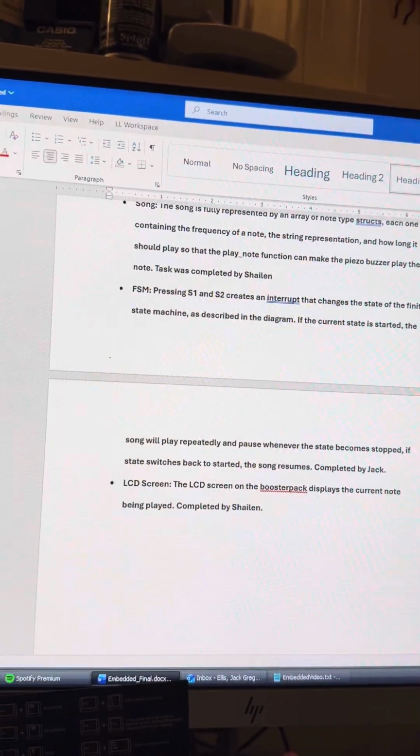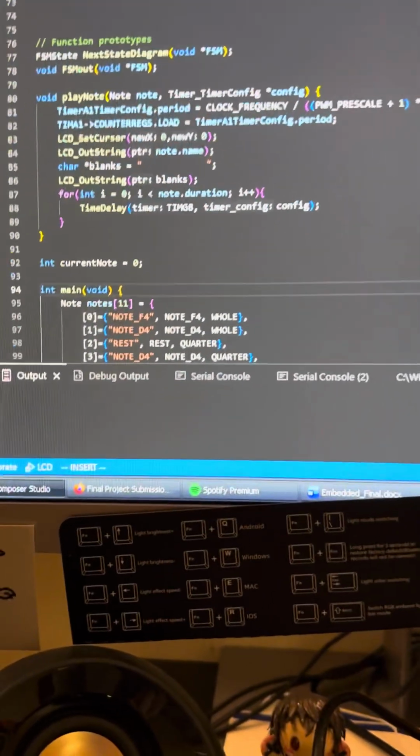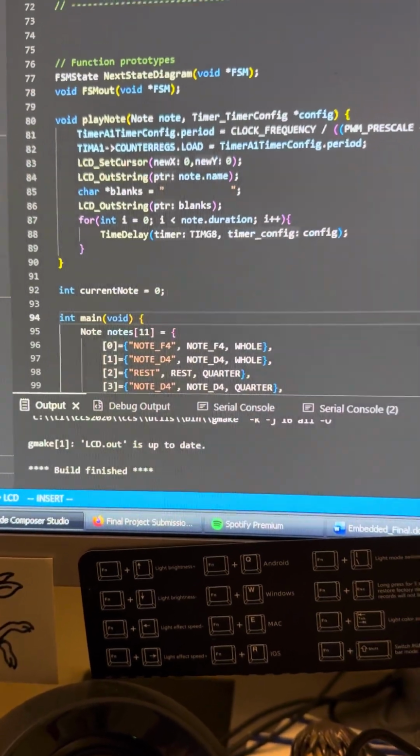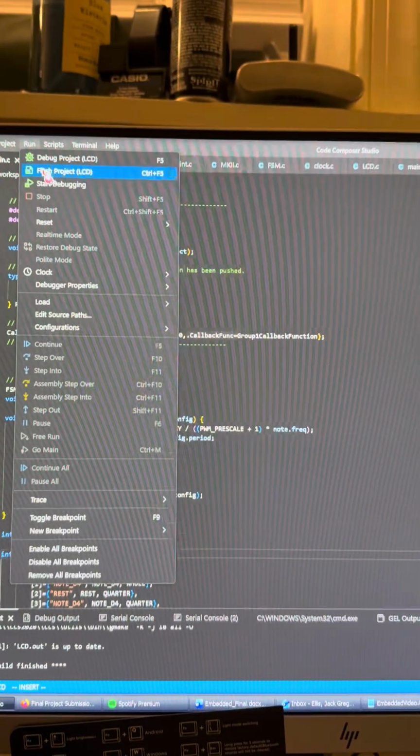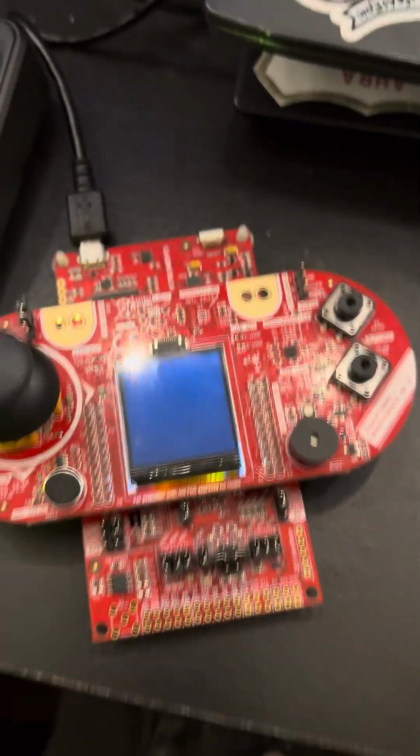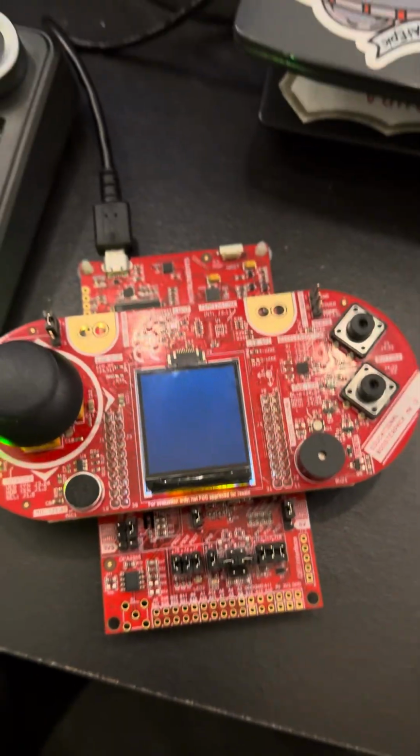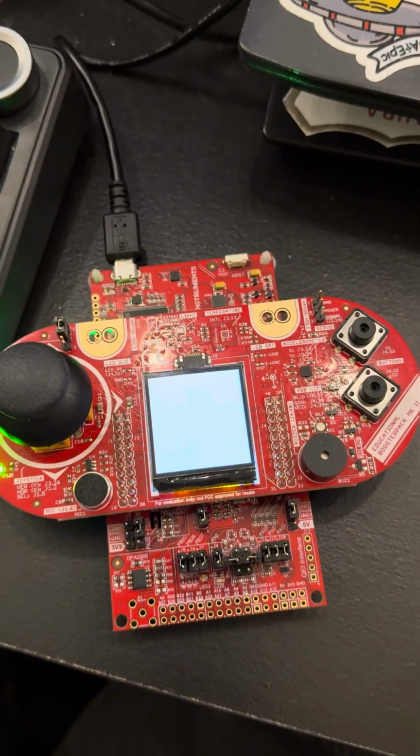So now we can build the project. And if you'll notice here, we get a successful build. And then when we flash the project, we can look over here, give the booster pack some time.